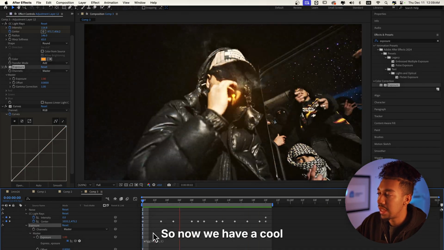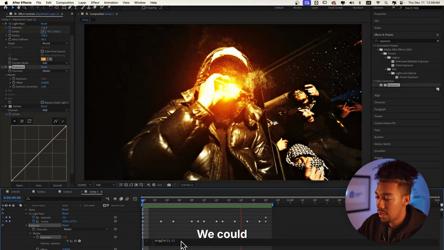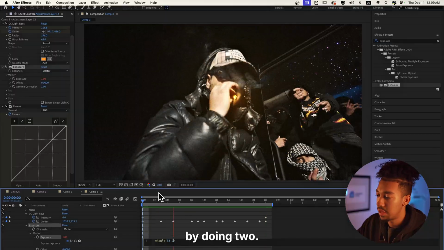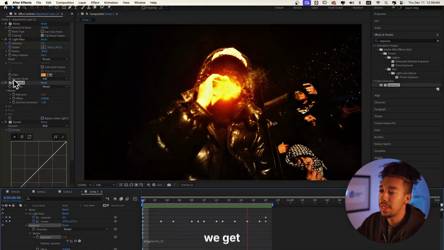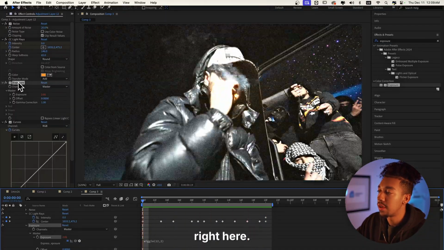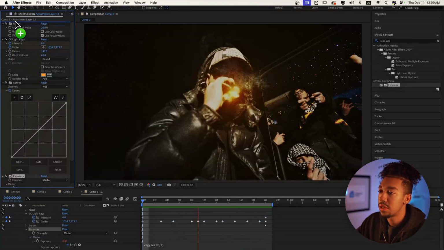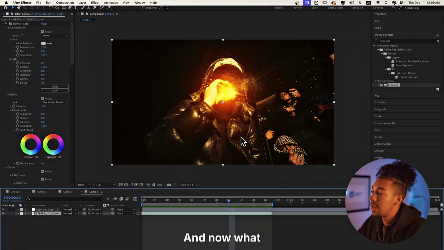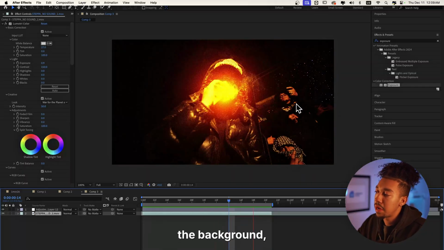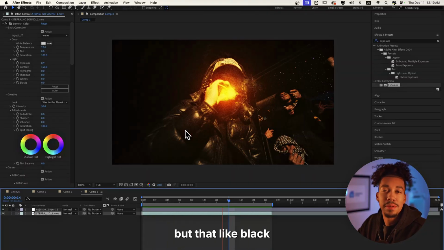So now we have a cool flicker right here. Let's try to see it more by doing two. Oh, now as you can see, we get more of that effect right here. Let's see if we put it after what that does. It doesn't do much. I'm gonna put it at the beginning. And now what we actually want is to make the background, everything else but that light, black and white.